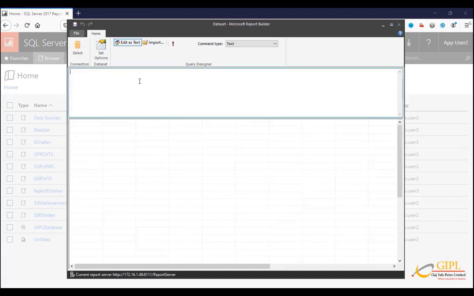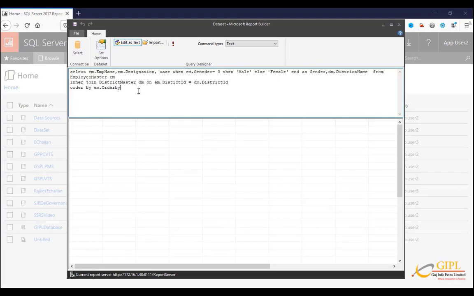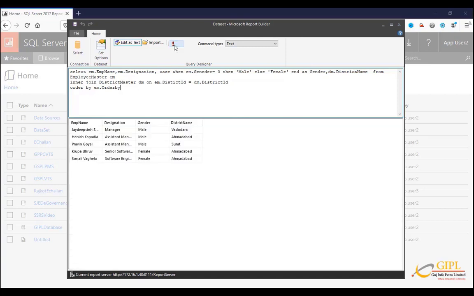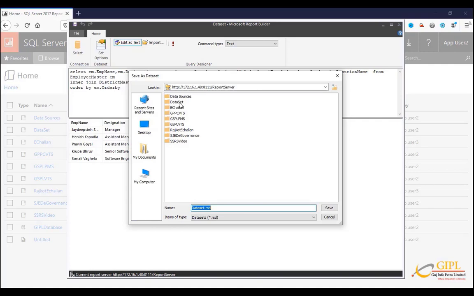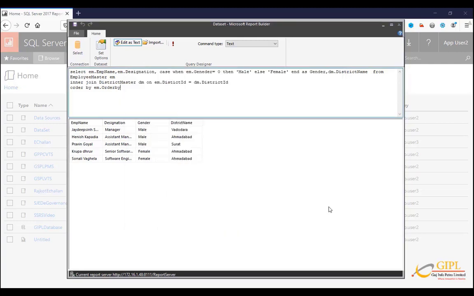Type or copy and paste Transact-SQL query into query text box. View the result of the query by selecting Run button on the Query Designer toolbar. You can see the result of query. Then click on File and save as dataset in report server folder. Then type a name of dataset. Then click on Save button.